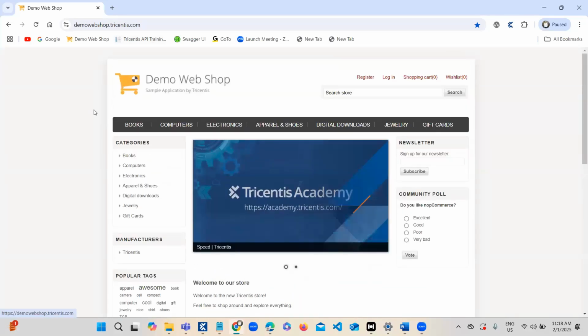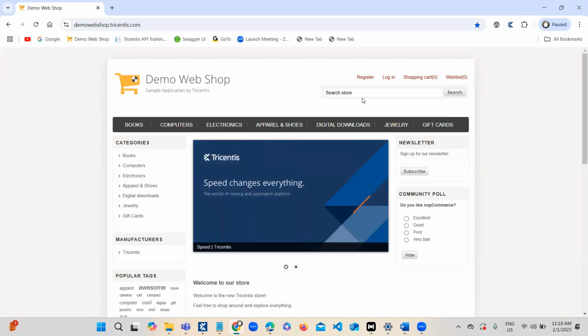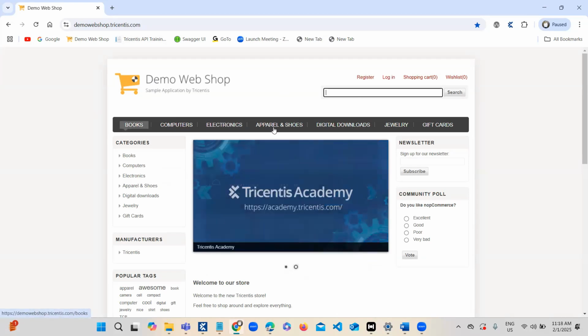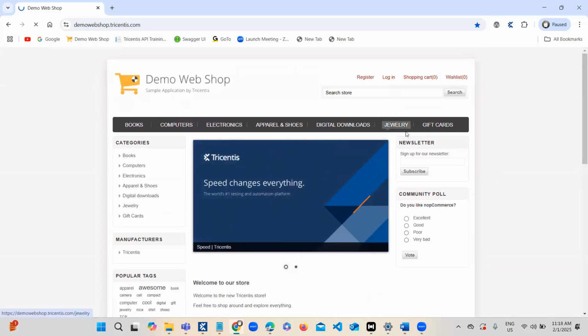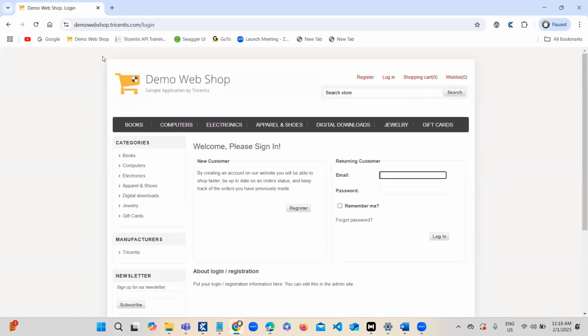a sample application by Tricentis. So here we have fill in the blanks, buttons, links, drop downs. So all these are drop downs, right? Login page. So this is our application. We work on this application. We'll try to log into the application, add some books to the cart, then payment, then delivery, everything.